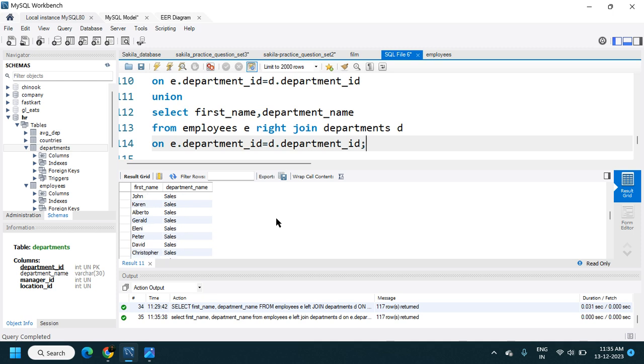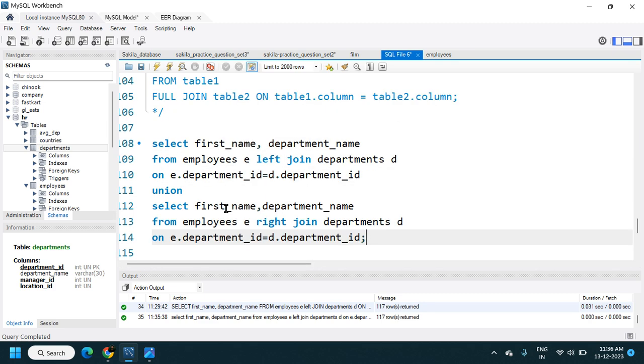Here we can see that in the same way as we found the null in the left join, we have the null value over here, and in the same way as we found the null values in the right join, we have the null values over here. So this is a combination of the left join and the right join that is called a full join.